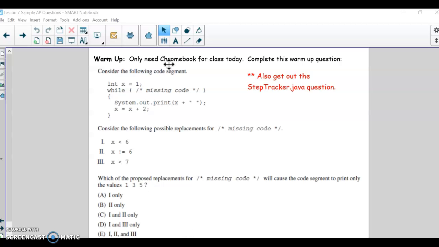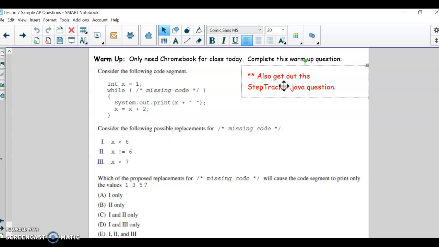All right, hello, welcome to our lesson on inheritance. Today we are going to go over some multiple choice questions related to classes and inheritance.